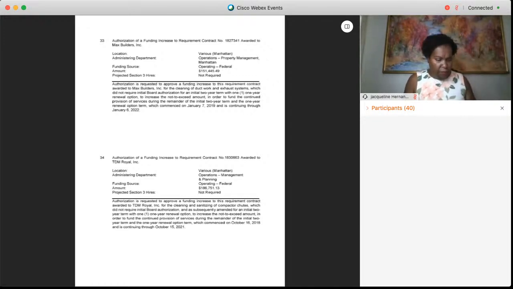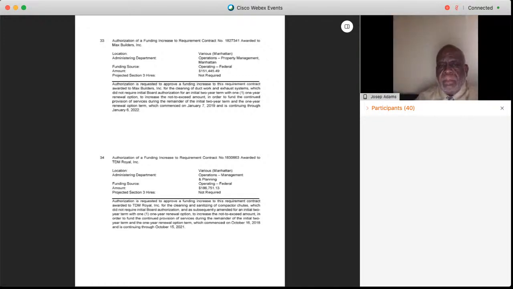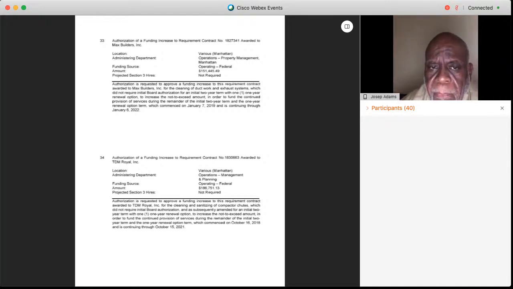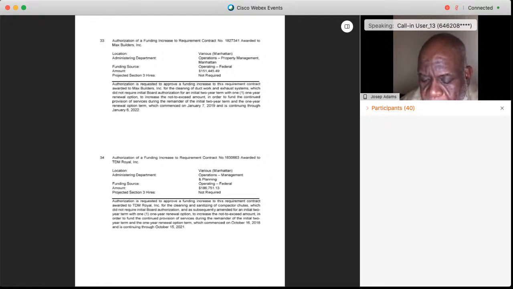Item 34 is a contract with TDM Royal Incorporated for cleaning and sanitizing of compactor chutes. It's a 2-year term with a 1-year renewal option, October 16th, 2018 through October 15th of 2021 in the amount of $186,751.13 in various developments in Manhattan.